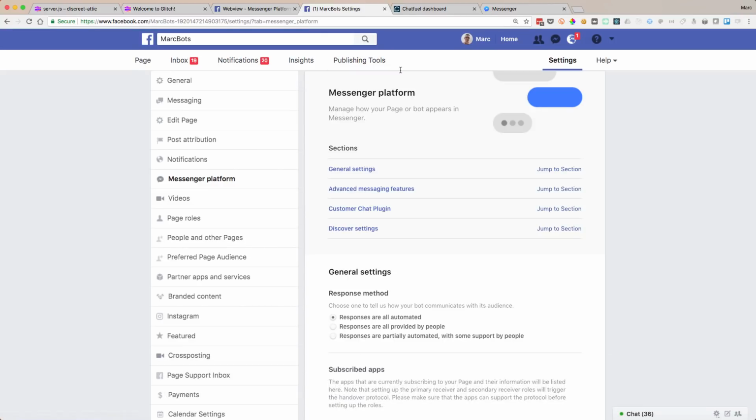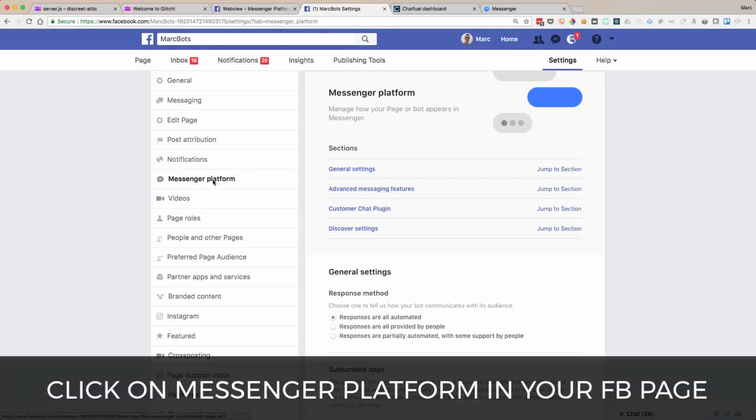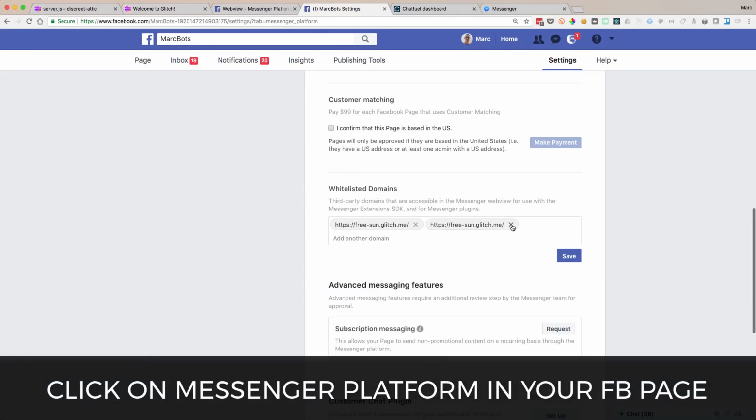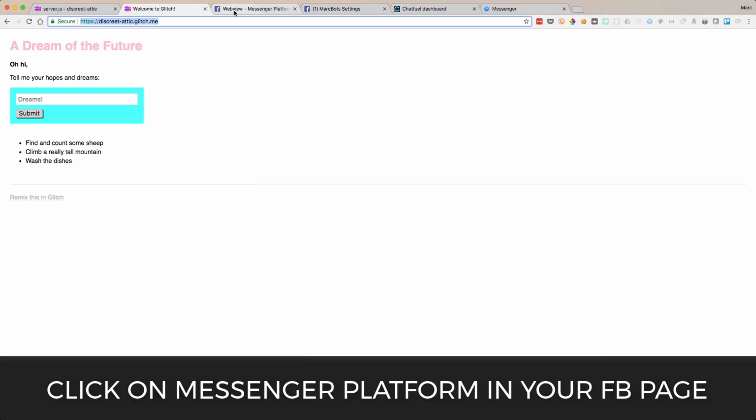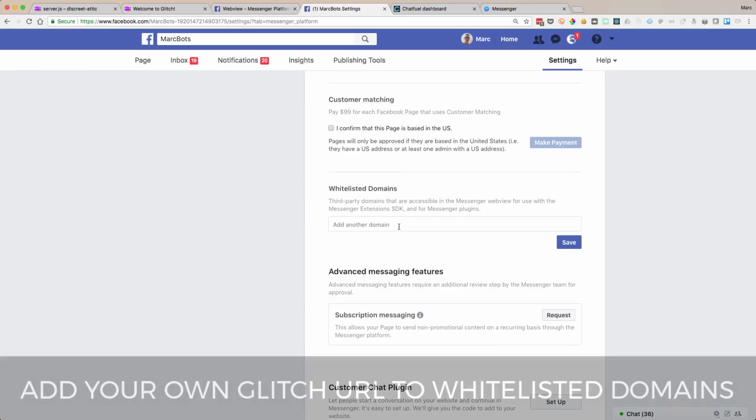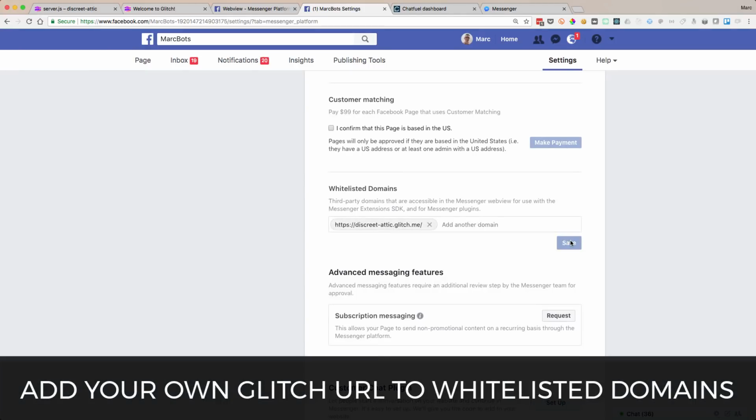It gives you an SSL certificate so you can display it as HTTPS. Let's have a quick look in the settings here. This is settings for one of my test bots. We click on Messenger platform, and that gets us to the Messenger settings. Let's scroll down here, and here are some old ones that I had in there. So we're going to put in this URL, add this to whitelist the domain, and save it there.